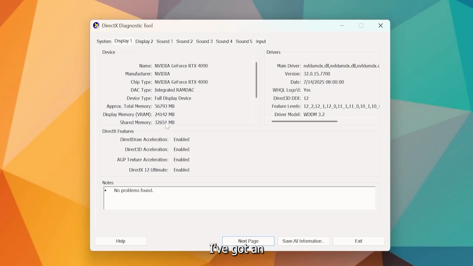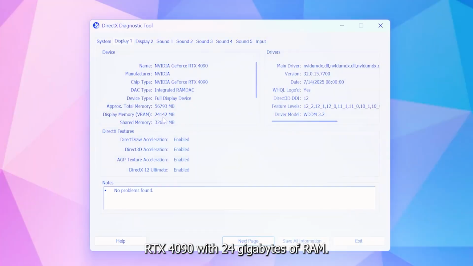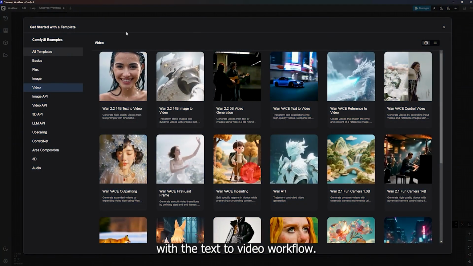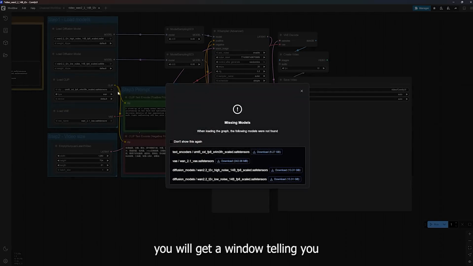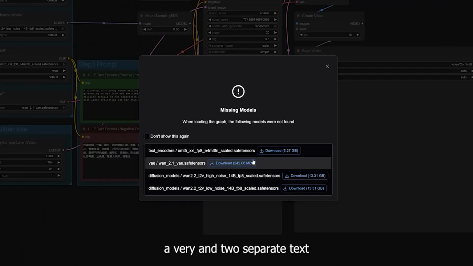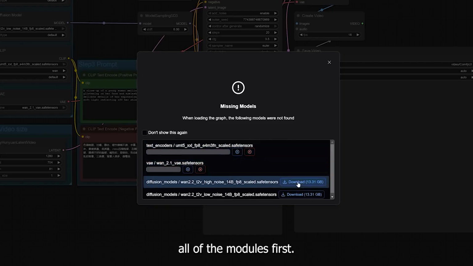As you can see, I've got an NVIDIA RTX 4090 with 24 GB of VRAM. Alright, let's start with the text to video workflow. When you click on it, you will get a window telling you that a few models are missing. There is a text encoder, a VAE, and two separate text to video models. You will need to download all the models first.